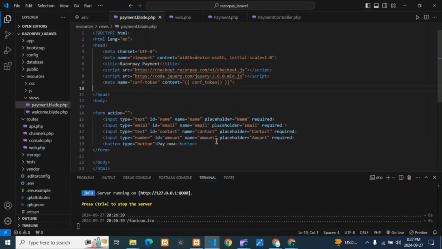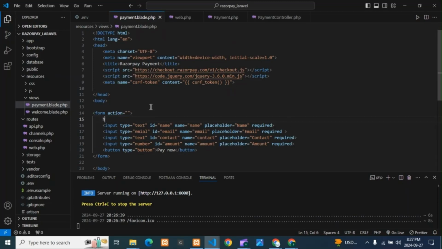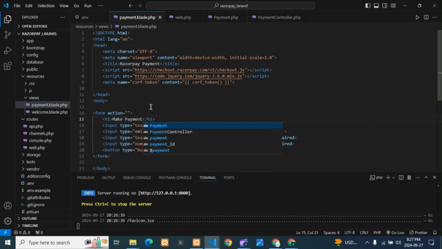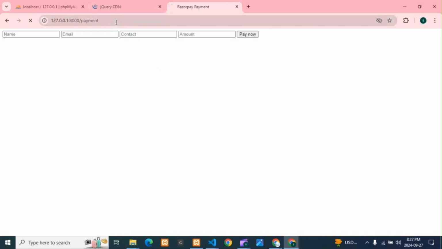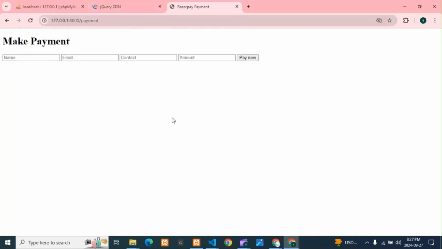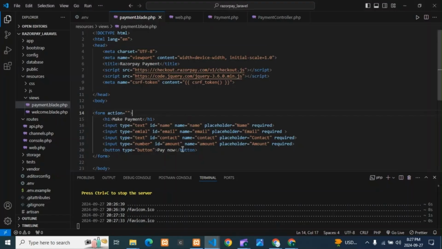Now again we'll go further, there are more things we have to do. Here I'll give one heading, make payment. Go and check, refresh it. Here it is, make payment. It is fine, there is top padding also now, so no problem. So this is done.